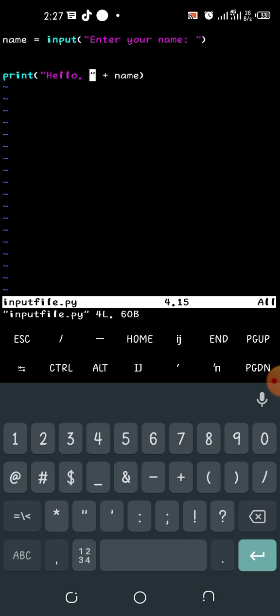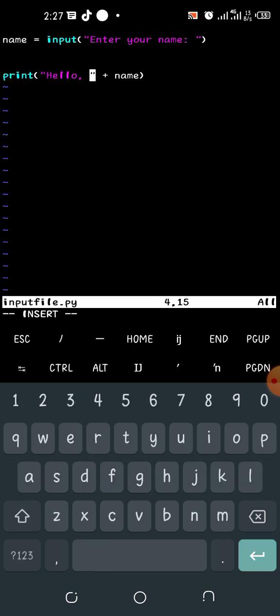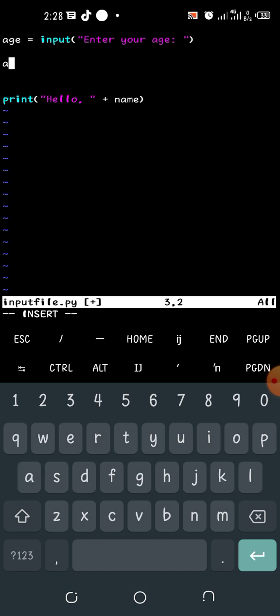Hit I for insert, to switch to insert mode. We want to set the age variable, so we say age is equal to input, enter your age. But this value is not going to be useful, because you can't calculate with a string. You can only calculate with numbers. Now, to use the age value, let's convert it to an integer. This is one way of doing it.